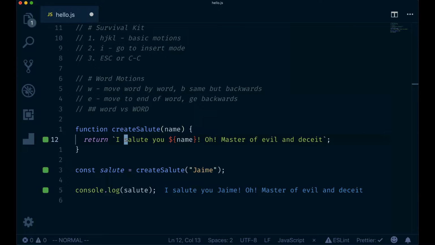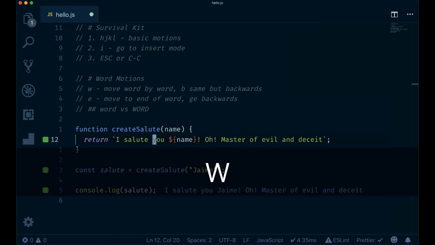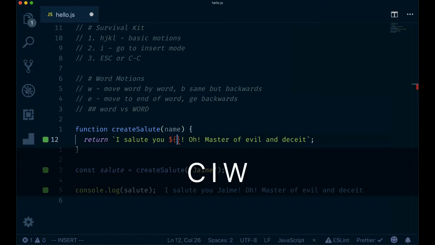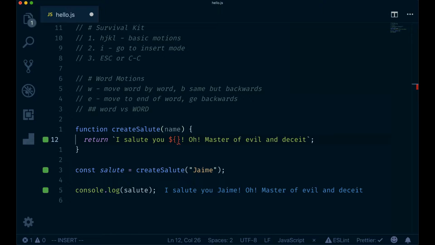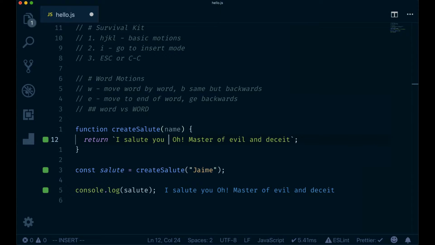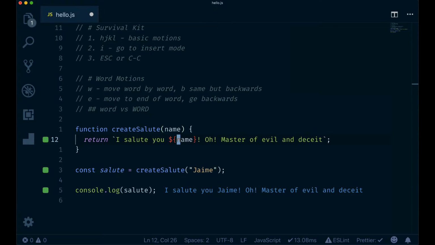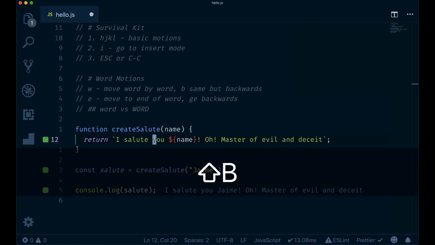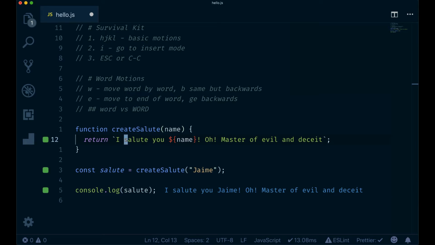In general, you will want to use the lowercase word when you want to do precise changes and only affect a word. For instance, here we could do change inside word, and you can see how that only affects the word inside all these special characters. And were we to do change inside WORD with the uppercase WORD, we'd be affecting everything there. So you can see the difference. If we use lowercase word, it's more precise. Whereas if we use uppercase WORD, uppercase W, we just move faster. So in general, lowercase word, precise; uppercase WORD, faster movements.